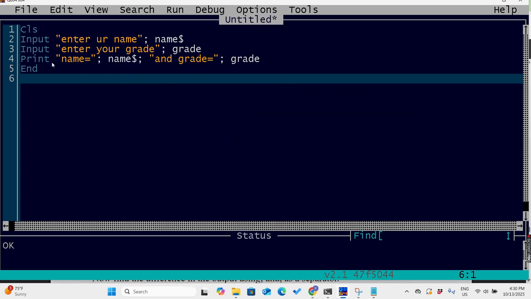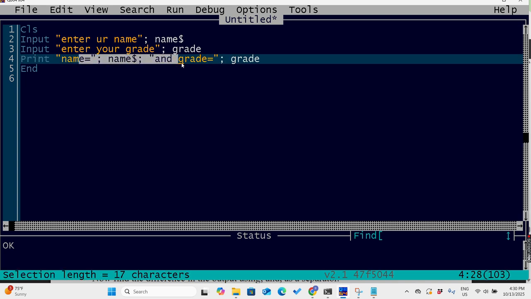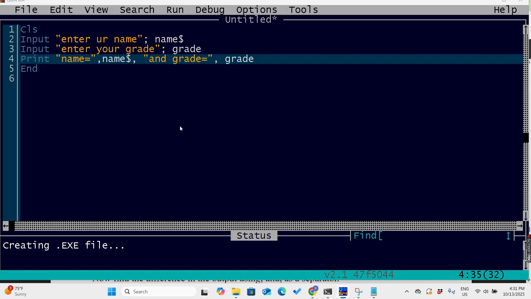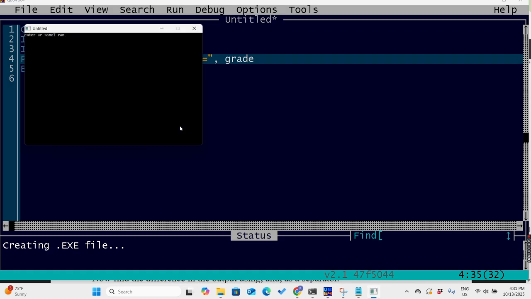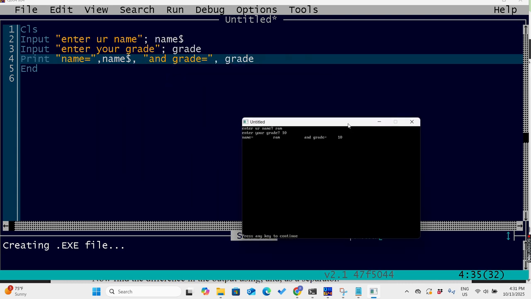We can also use this print on different lines, and we can use the same line. So this is a variable. We can also put the comma, like this one. Running now. Ram 10. We can see that it is taking more spaces. So the comma occupies more space, and if we use a semicolon, it is compact. It's a very simple example of input and output.